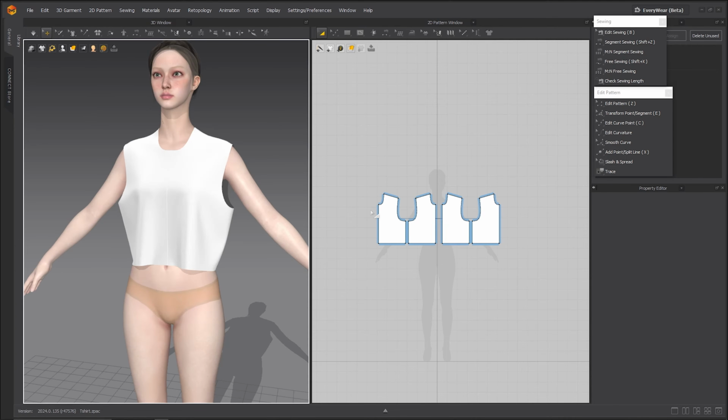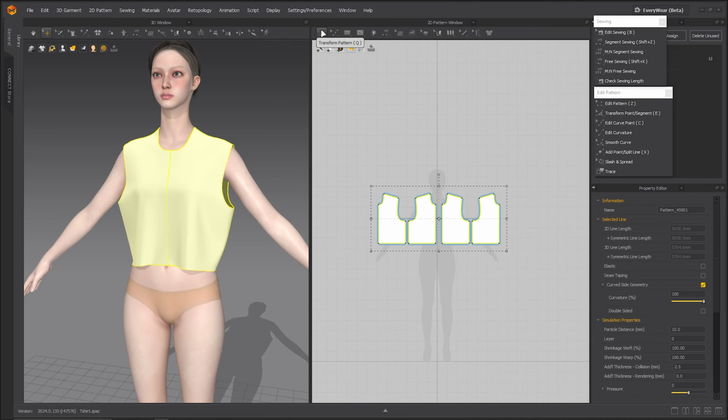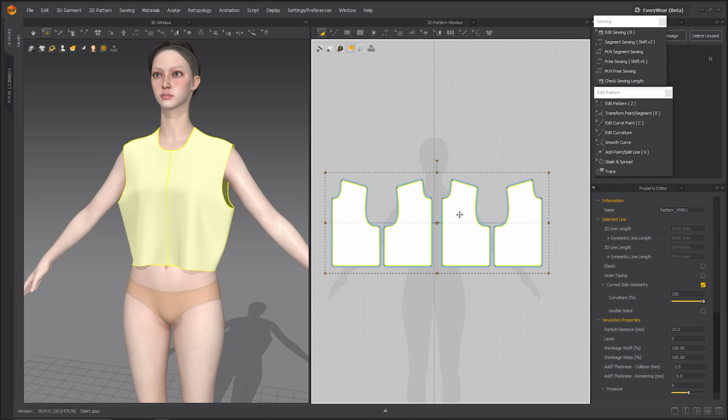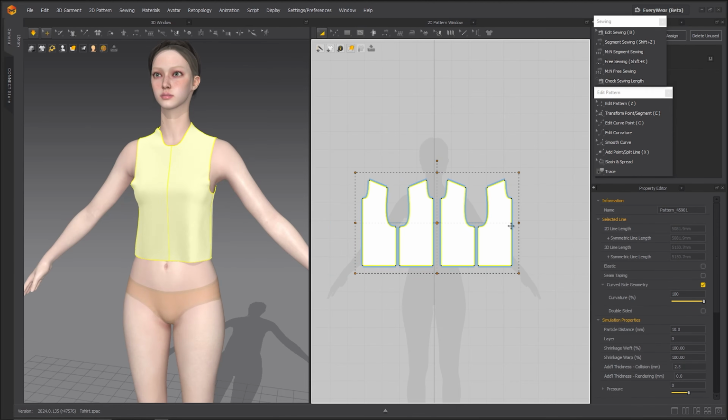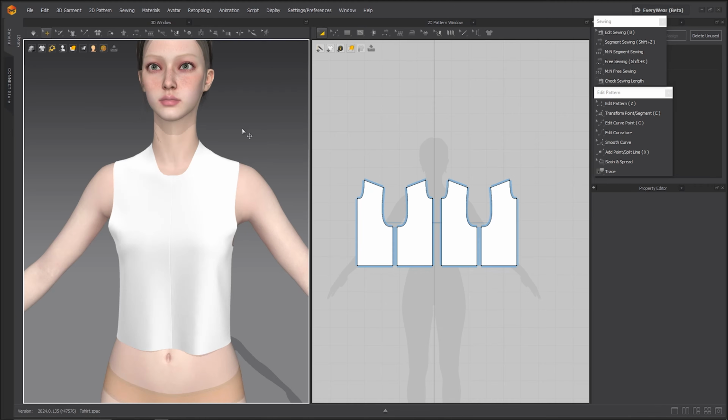All right, now the t-shirt block is way too big. So I'm going to select everything with this transform pattern tool, double click in the middle to activate the pivot, and you know it's activated because these points are orange. Now I'm going to select and click and drag like this, and I'm going to make it not so baggy. The first noticeable issue that I'm facing is the neckline.